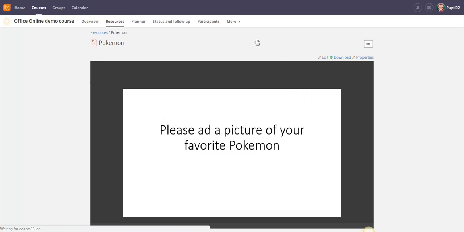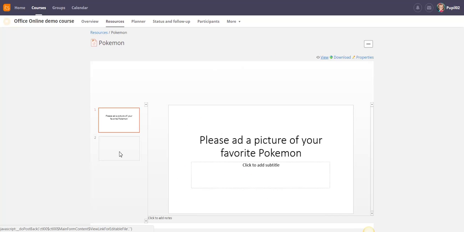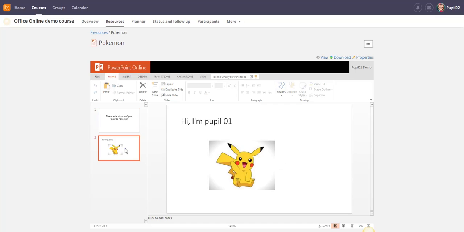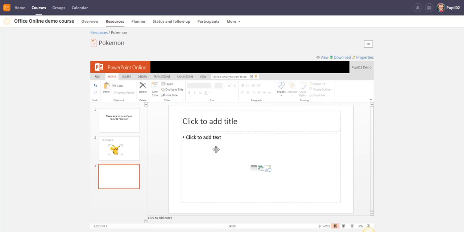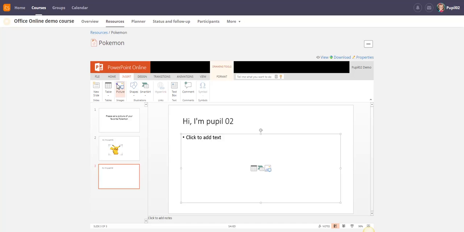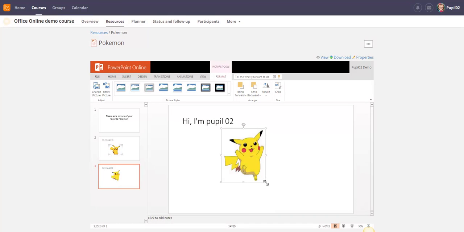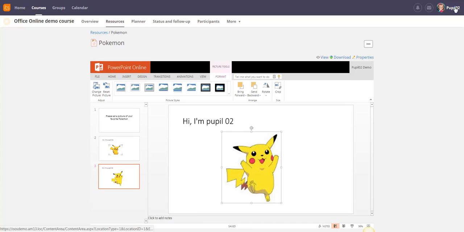You can also see the file opens in view mode. We're clicking edit, and here are the changes made by the teacher, the changes made by pupil number one, and pupil number two is adding his own slide and a picture of his favorite Pokemon. Let's see what that is. Oh, it's the same. Well, Pikachu is a popular guy.